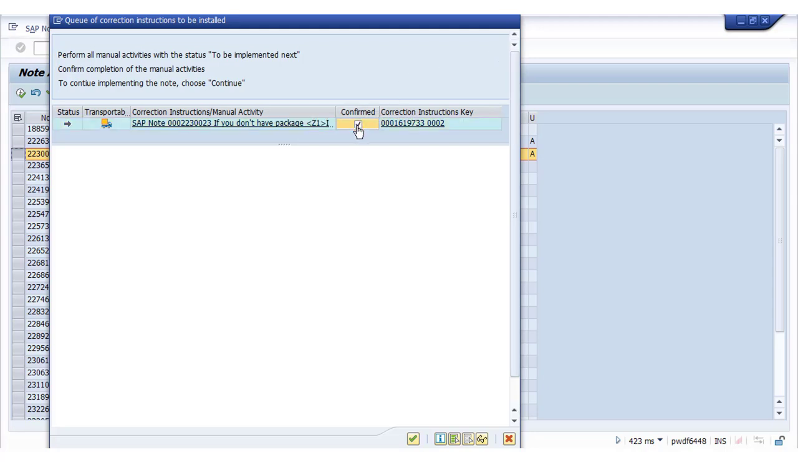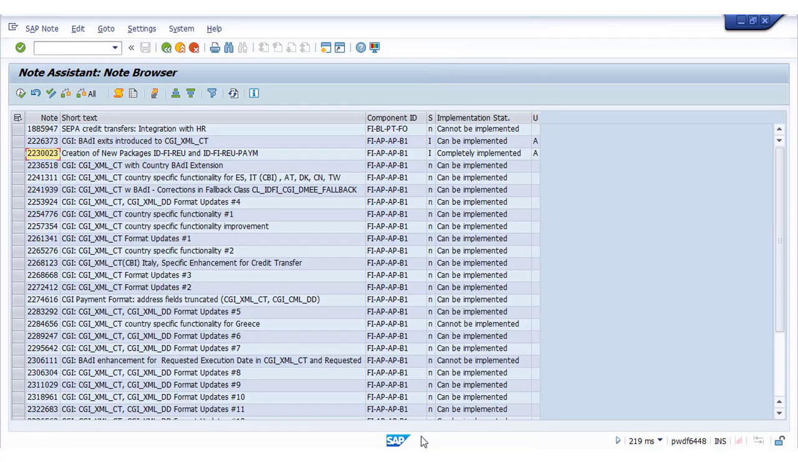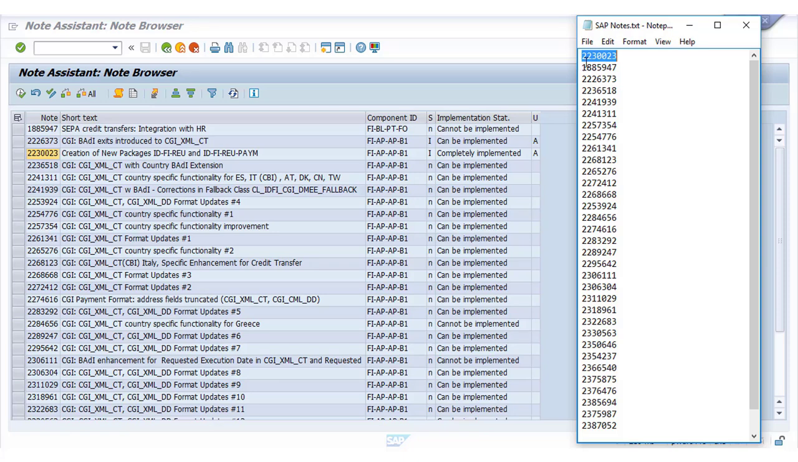When I am finished, I confirm that the manual activities are completed and I choose Continue. Then I confirm the changes. I continue with the next SAP Note on the list.